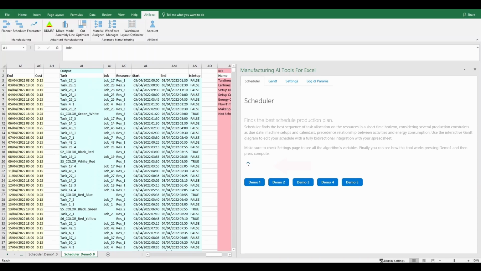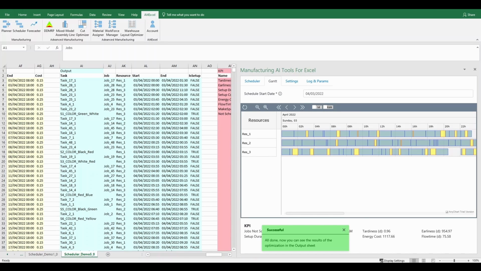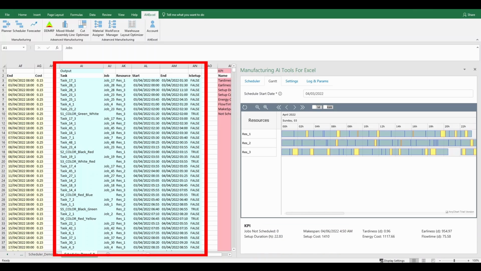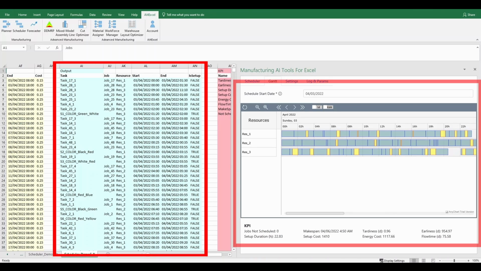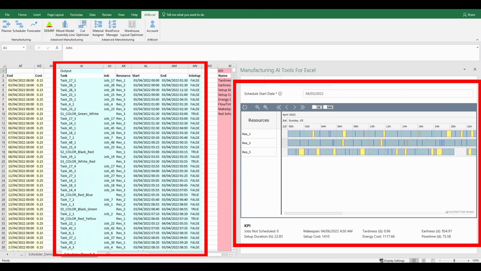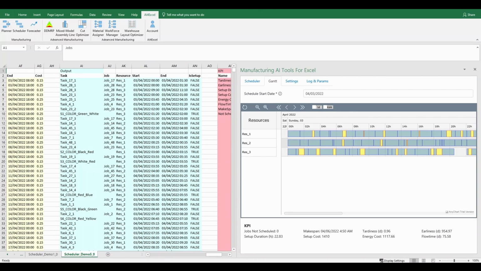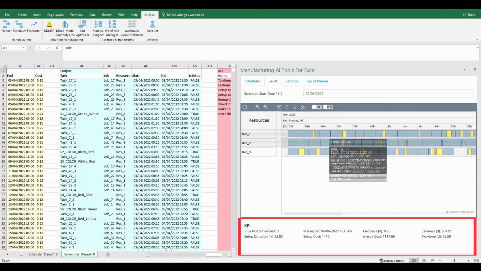Clicking the Schedule button, the output is written in the configured columns, as a list of scheduled tasks with selected resource, start and end date. But also the Gantt chart is filled with the scheduled output and immediately shown. Below the Gantt, instead, a set of predefined KPIs shows some common information about solution quality.